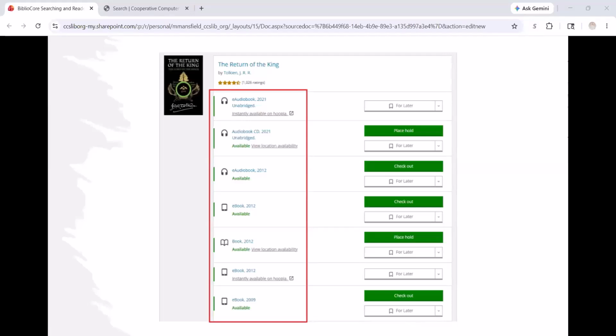And so this is just another example, and I apologize, it might be a little blurry, but this is another Tolkien title, and you can see that there's ebooks, there's audiobooks, there's physical copies of books, and we will dig more into this in a minute. But you can see just even from this screen, if I wanted to place a hold, check out an item, or save it for later, I can do that without leaving this screen and going into the bib record.